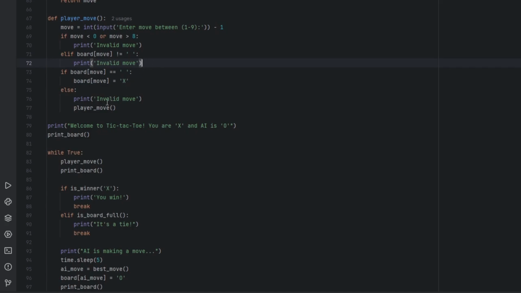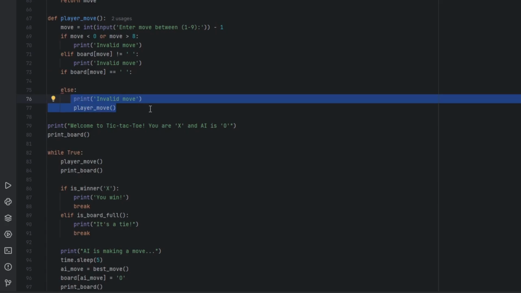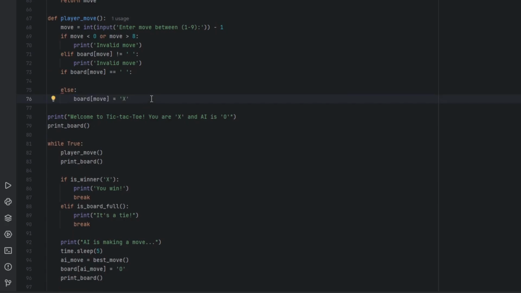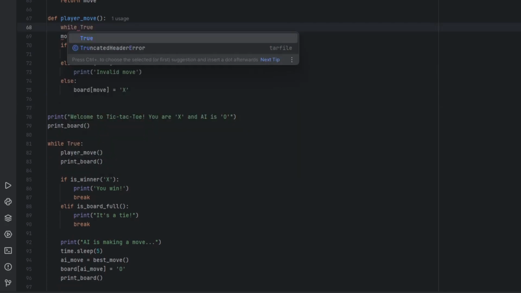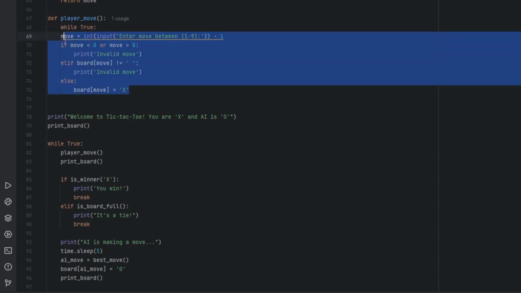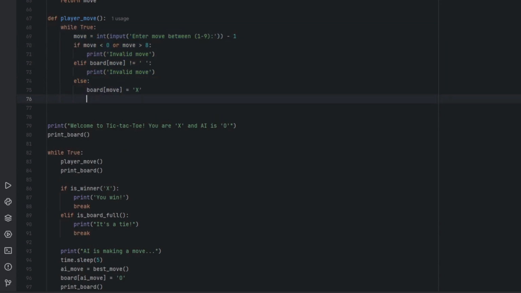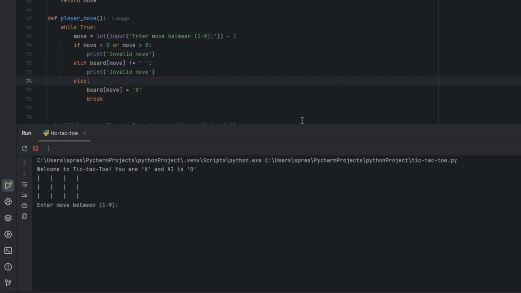Now we just need an else condition, so let's remove this, place it here, and okay, let's do a while loop also. While true, and here we will break. Alright, so let's run this, let's see. So here I will provide -3, -2, and it will say invalid move, let's say 10, invalid move. If I provide a correct one, let's say 1, then it will work fine.